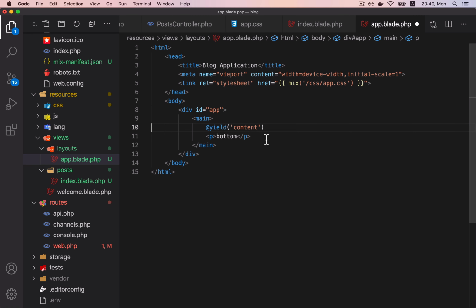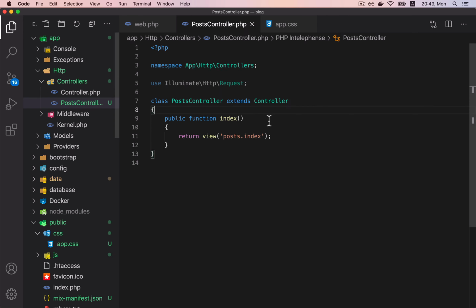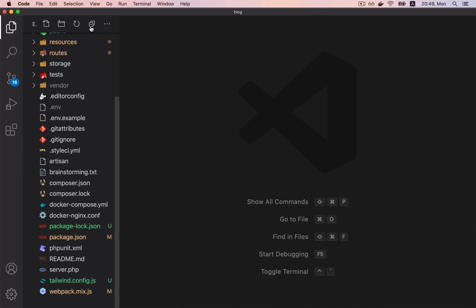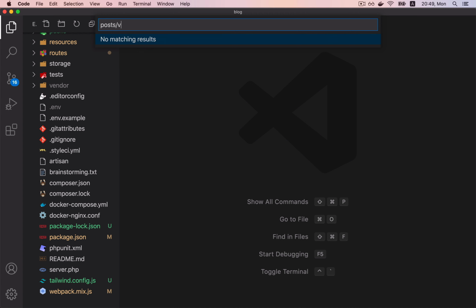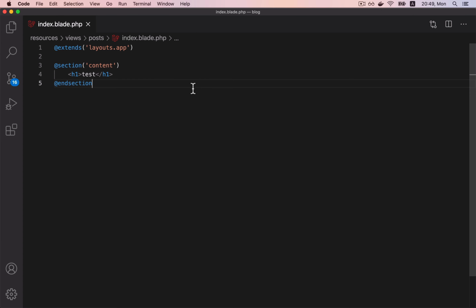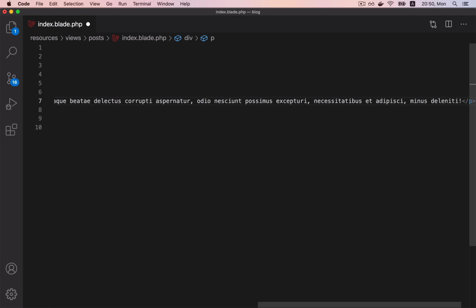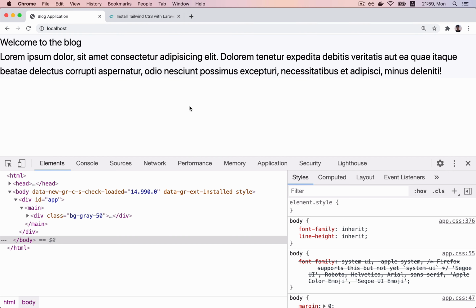So let's delete those dummy paragraphs, and now we are ready to start building the post page. So let's close all the tabs. Let's go to the post view, and we will start by building a mobile layout first, and then we'll move to the bigger resolutions. So let's delete this, and let's have a div which will have a heading, welcome to the blog, and the dummy paragraph.